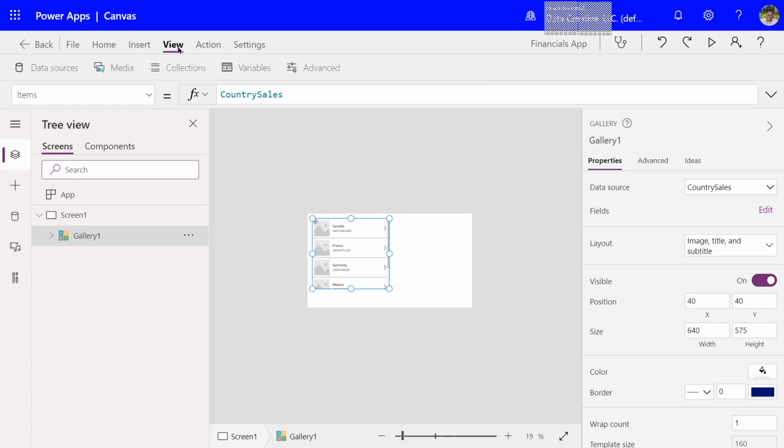You also have a View tab on the ribbon where you could get to manage your data sources, get to some media, so on and so forth. You have an Action tab, and you'll be able to see good use of this tab later on in the course.